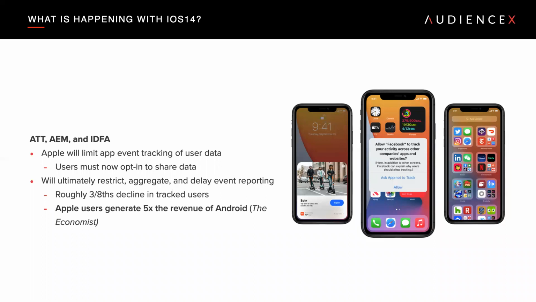So I was shocked by this. I was reading the Economist the other week, and they had an article. I didn't see the source they cited, but it said that Apple users generate, in some cases, 5 times the revenue of Android. That's huge. So you're not only losing a huge share of potential users, you're losing what are often the most valuable users that you'd like to advertise to.